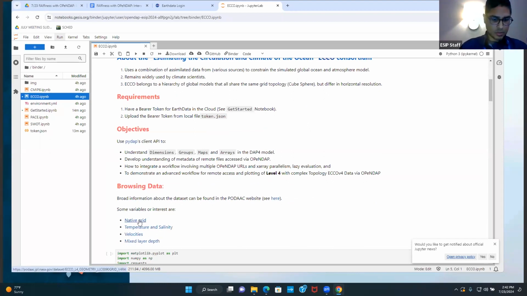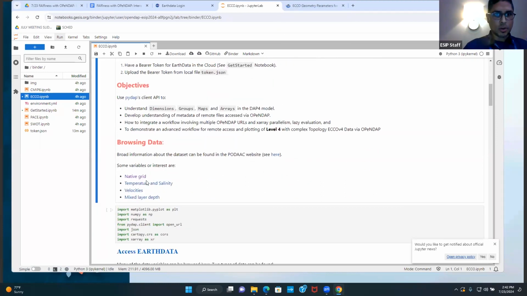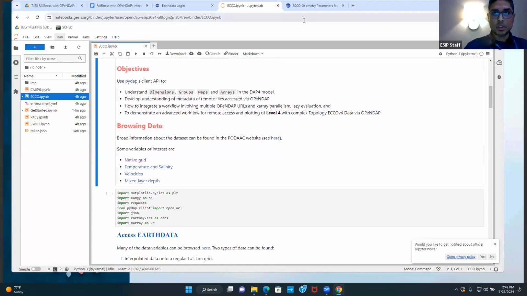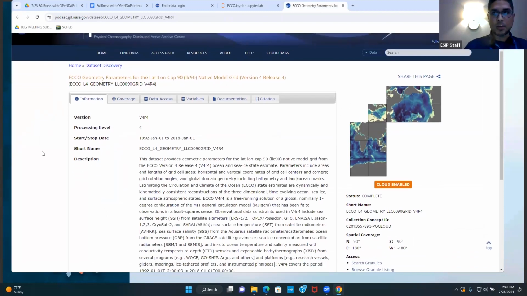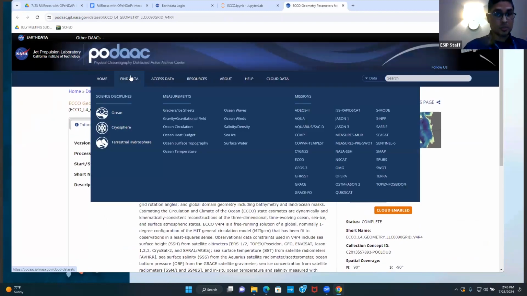So let's see if I do this. All right, great. I haven't used Windows in many years. Some of these URLs are clickable, and they're at the top of each notebook. So you can go to the PODAC directly. This is the information for this data set. So you can always start from scratch.